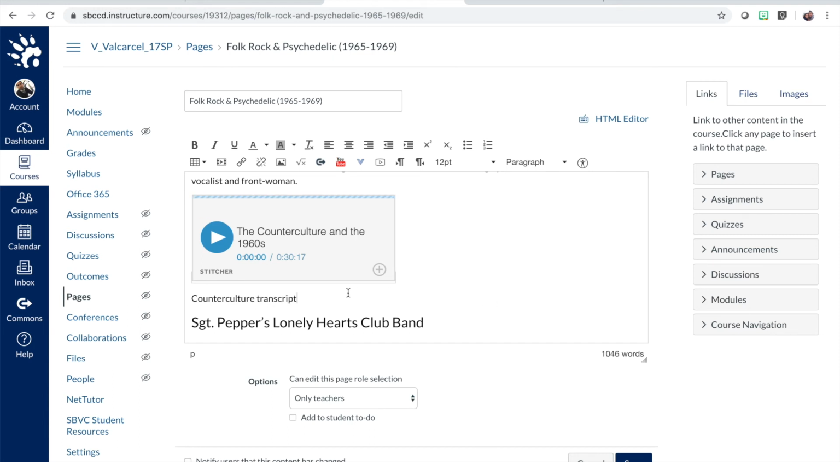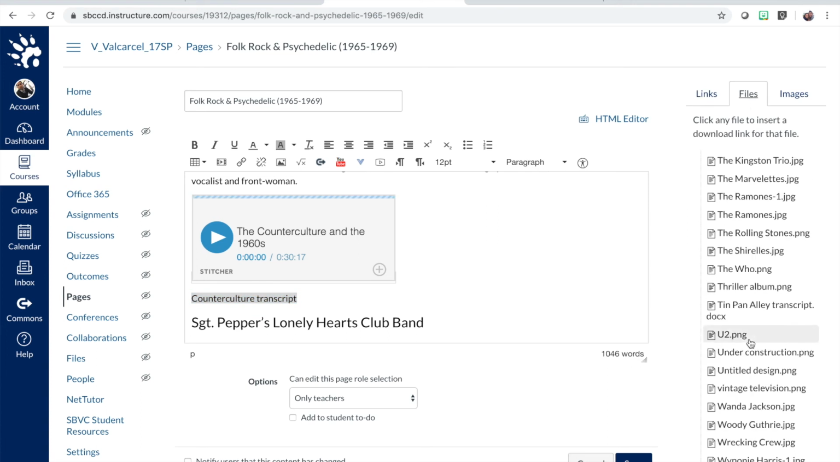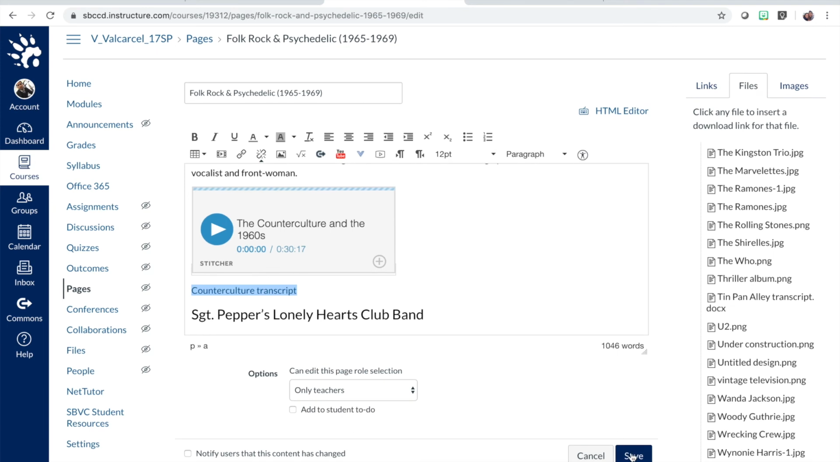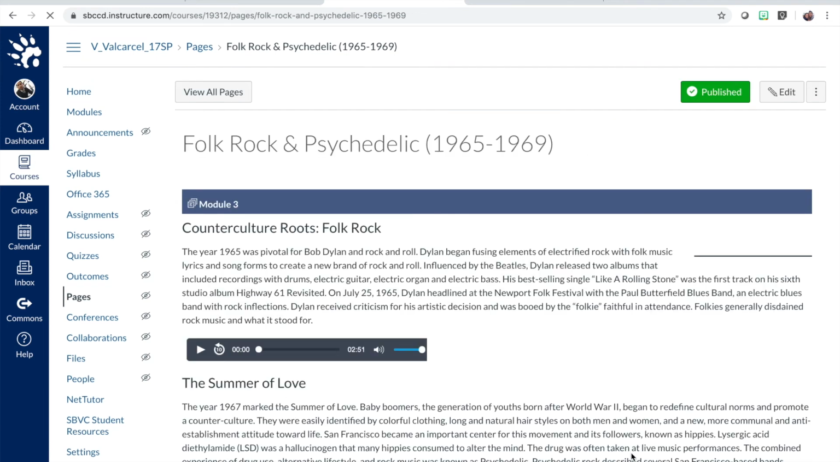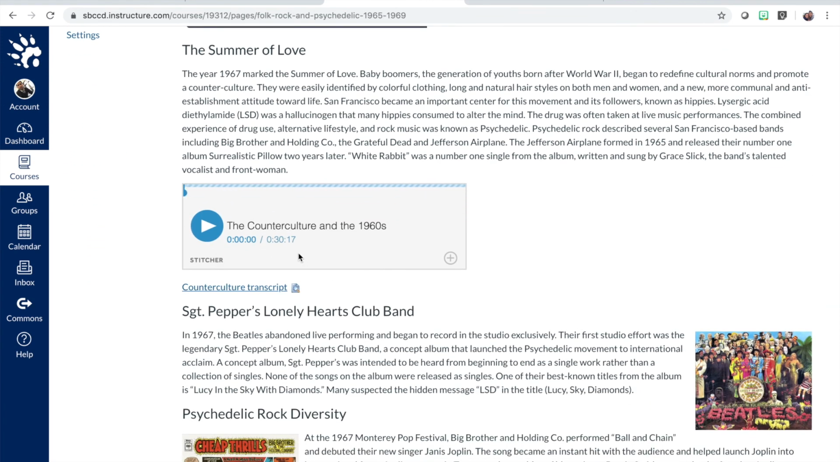So in this case, I will call it Counterculture Transcript, highlight it, and now I will go to the right files section. In this case, I am just using an example. It's not the actual transcript, but it is a docx file. So I will select it. I see that it's highlighted that it has been linked, and I will save the page. And again, this is the recommended way to provide the transcript to a podcast.